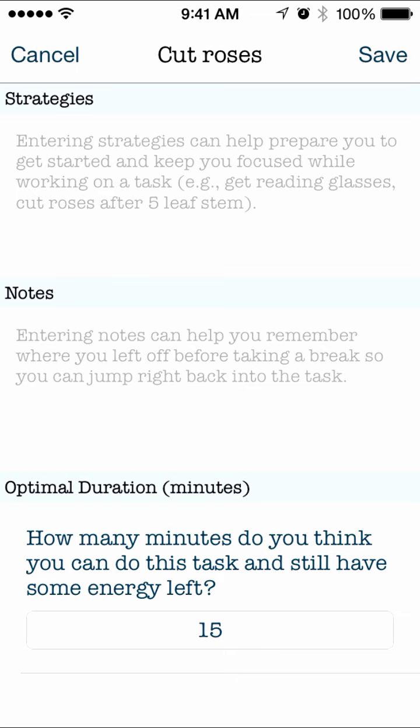Anything you enter into these sections will be associated with that task until you modify the information. The information entered in the Strategies and Notes section will also be visible while you're actually working on the task to help you stay focused.